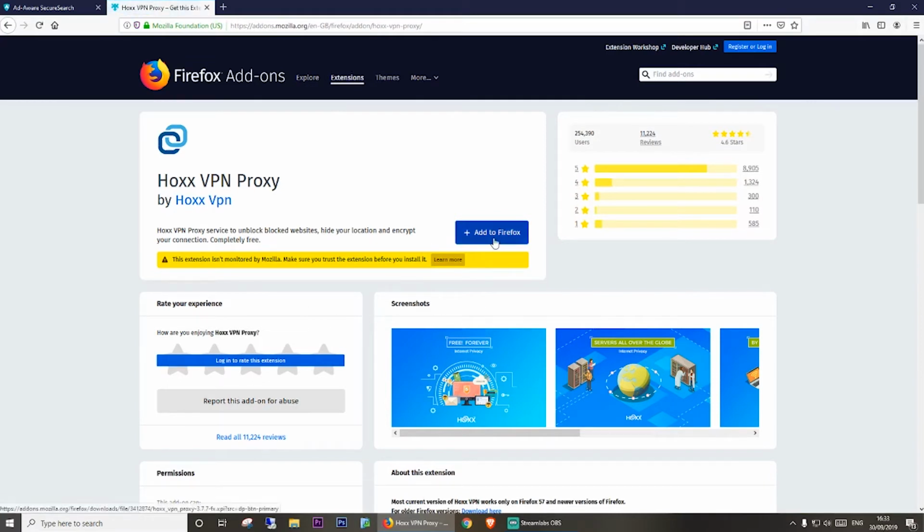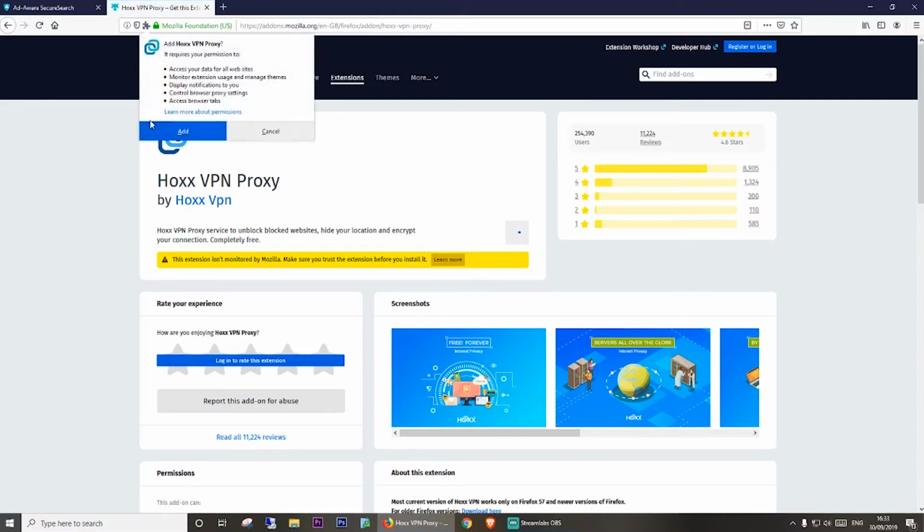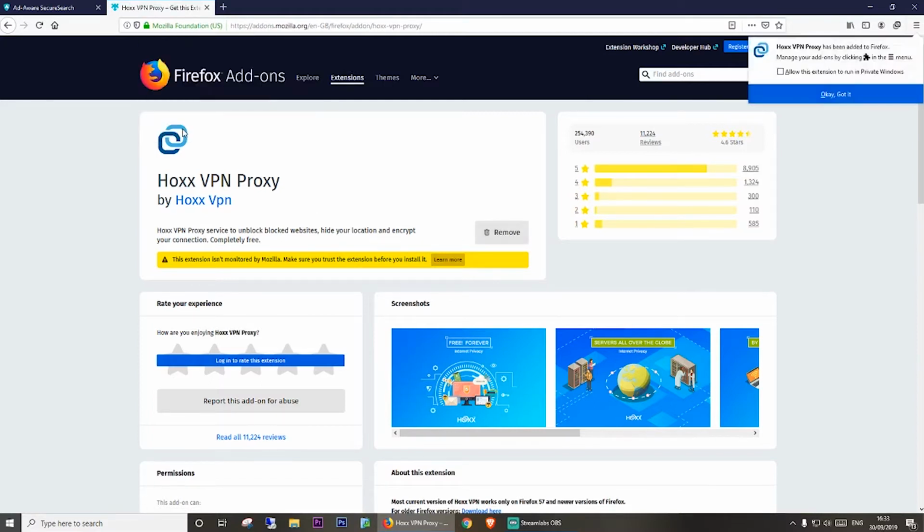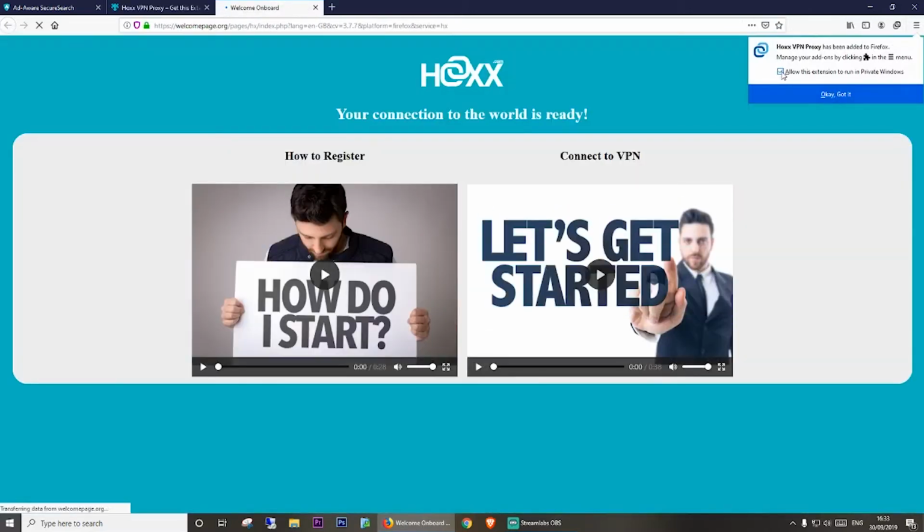Add the extension to Firefox. It's a very short installation process. After it you'll see the app icon on the right upper corner. Click it. Select your language and register.